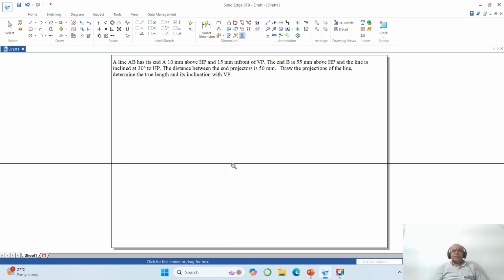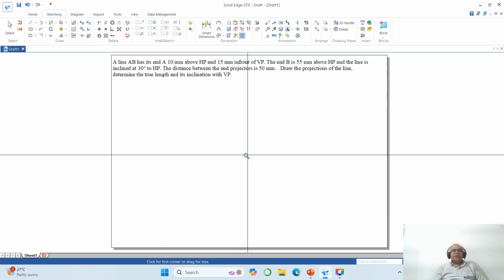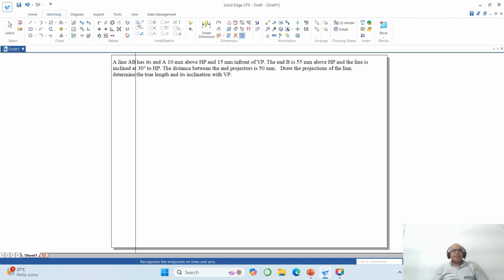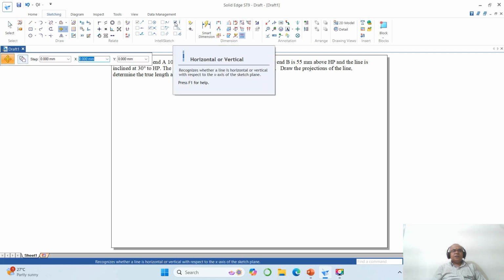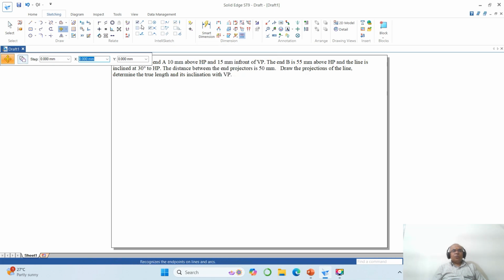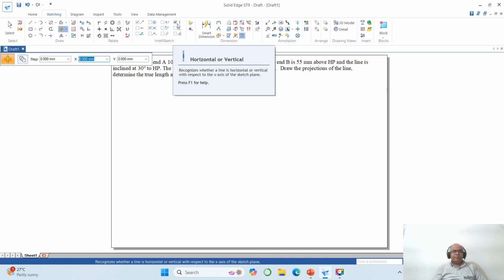Now how to start the drawing? If you try to do it manually, what is the first step? First I want to draw the XY line and mark VP and HP. The same way here also we need to do that. Before drawing a horizontal line, go to IntelliSketch, click on Endpoint, Intersection point, and Horizontal or Vertical, and disable all other points. Only Endpoint, Intersection and Horizontal or Vertical will be enabled.